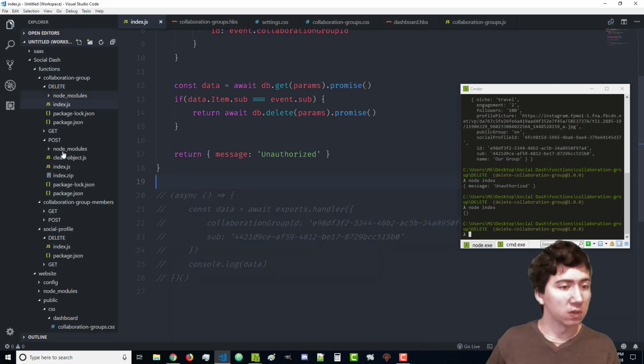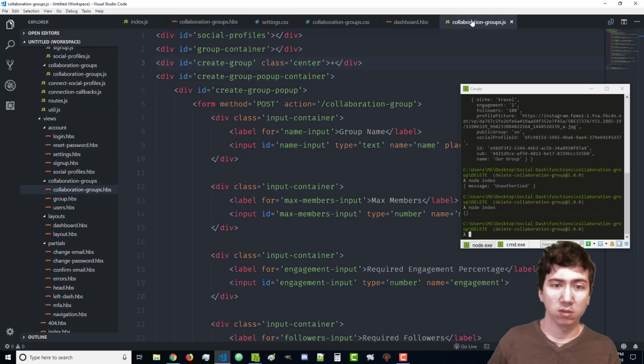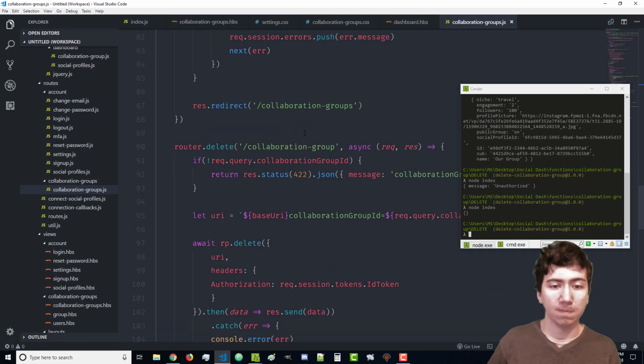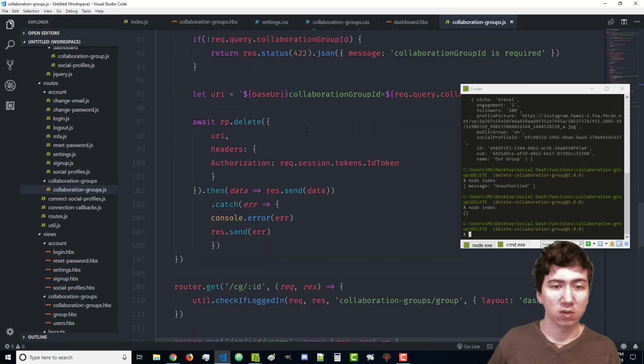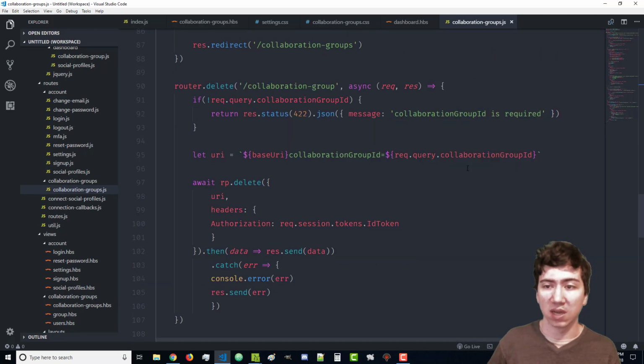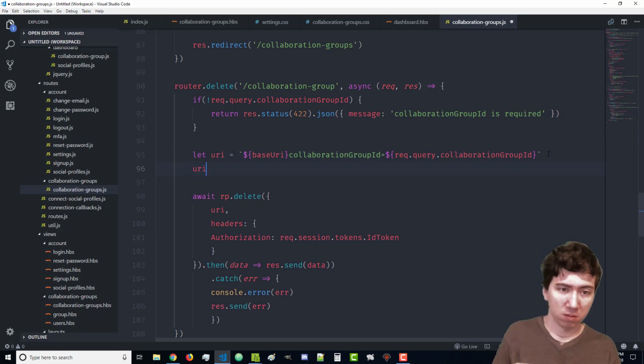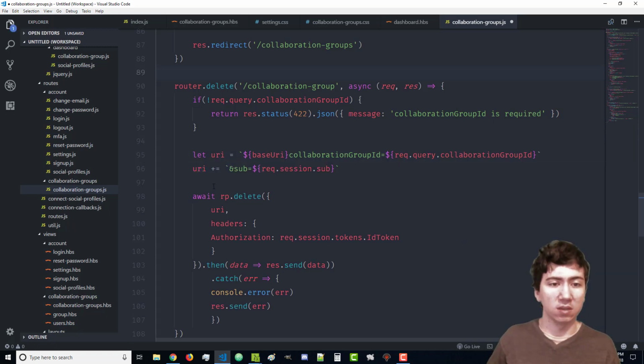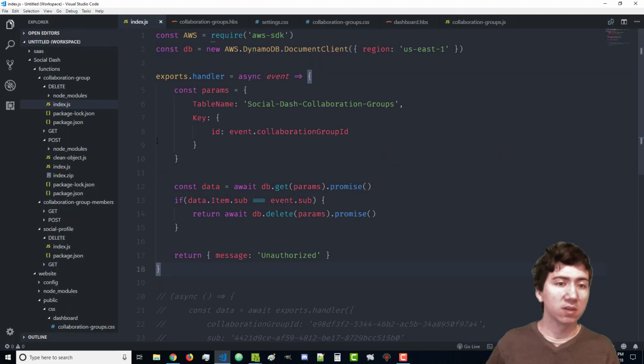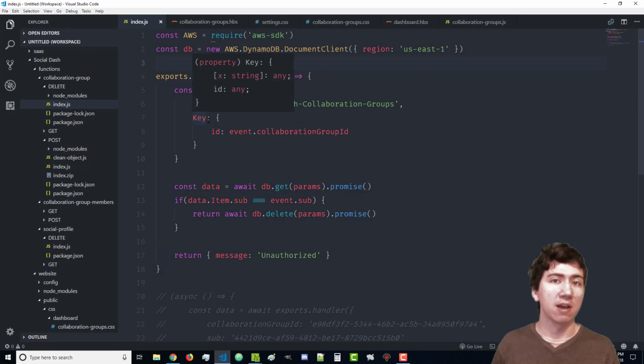And so we can go over to our collaboration groups router right here. And then we need to make sure that this URI is also going to have the sub, just like that. So now I would add all this to my Lambda function. However, that means I have to add in the permissions into our IAM to gain access to the get item method. So I'm going to do all the actual Lambda method stuff off camera.